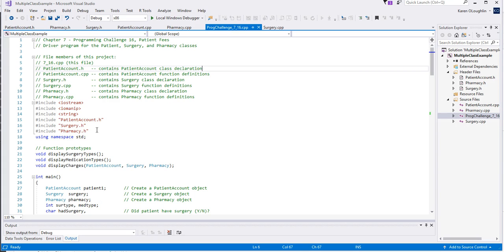Basically, every class that is needed in main has to be pound included. You want to pound include all of your user-defined classes after your built-in classes. So all of your predefined headers or libraries will come first, and then your user-defined files, which would be your classes, and then the using namespace std.